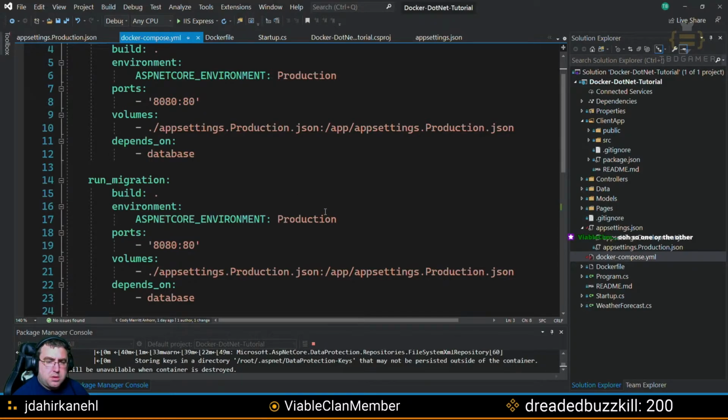Yeah. If we put linked on there, it wouldn't wait for the database or the service container to start up for it. It would just start them both up at the same time. Depends on just says wait for this one to fully finish its Docker create, and then run it.